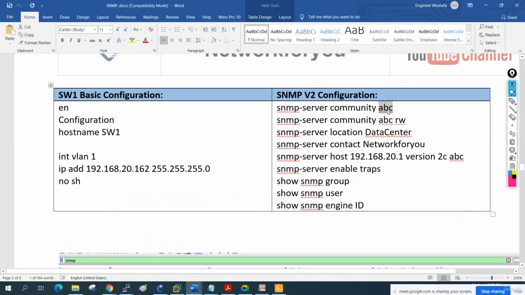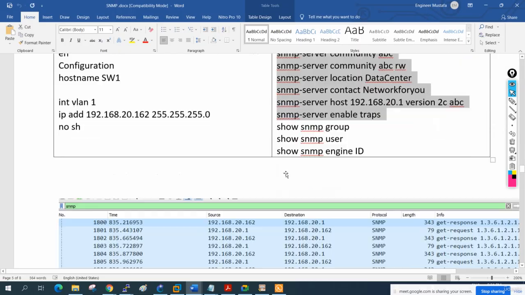So the password is ABC, and again I am writing the password and giving read-write permission. The location is optional. If you want to give it, we can, or we can skip. This is also optional, giving the contact name. This is important: we need to write snmp-server host and give the SNMP server IP, which version we are using, and the password. This is the password ABC. Then we need to enable the trap messages. So this is the configuration. Only this is the configuration.